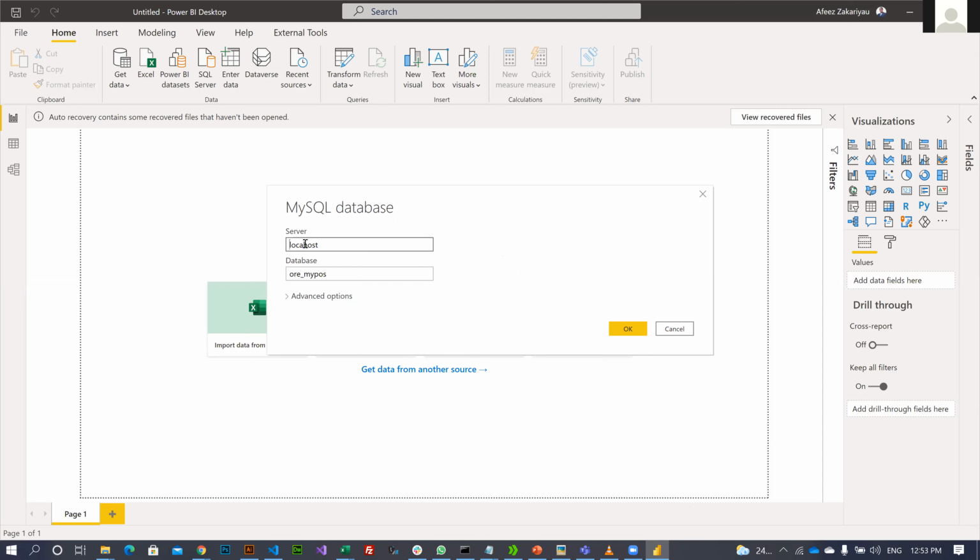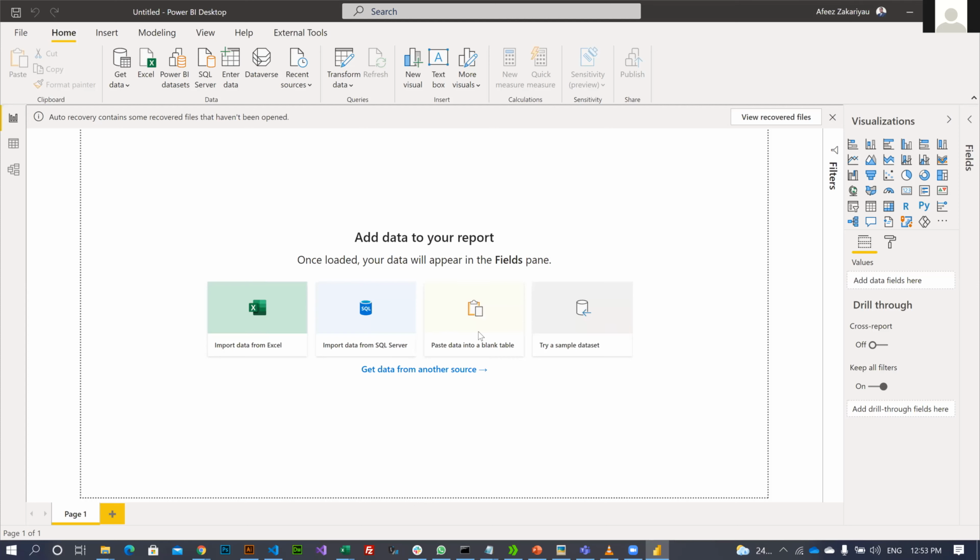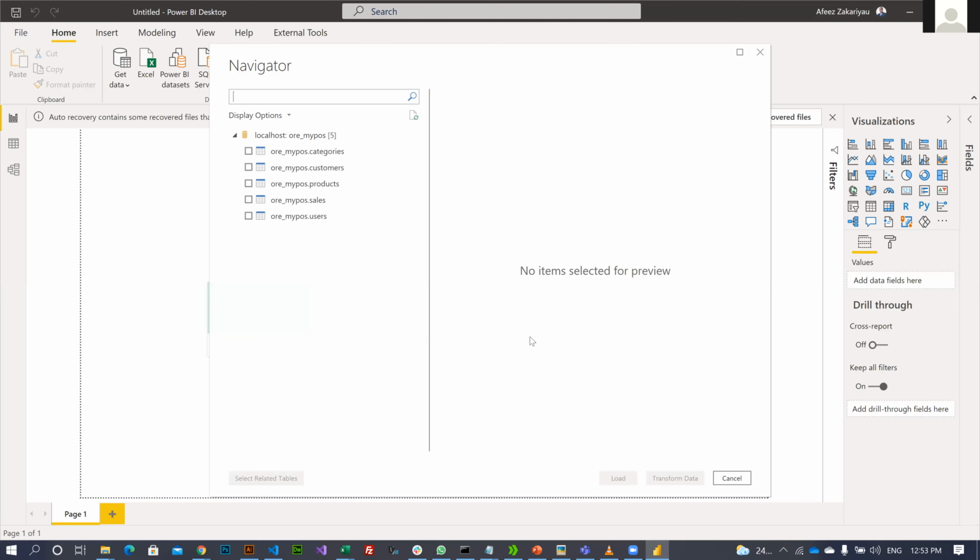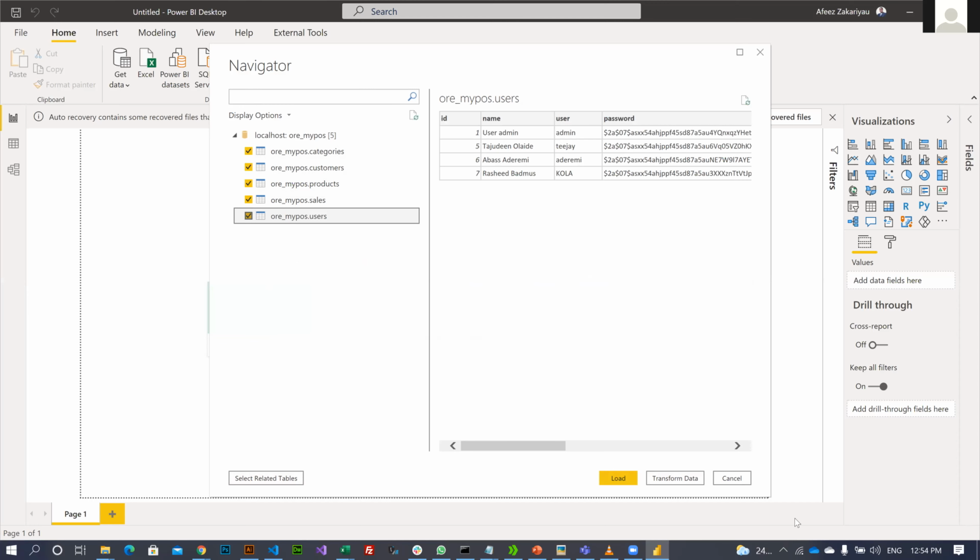Instead of localhost, I typed it wrong, I forgot to add the L after the A. So localhost, let me click OK, and let's see whether it will connect now. Perfect. Can you see now? We have 5 tables from my database. So let me click on all. I need all these tables, and I can transform them in order to open up my Power Query.